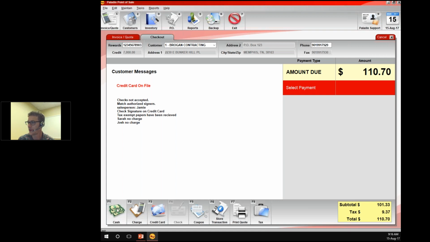So here we have the revenue types on the bottom. If the customer is paying cash, obviously F1 is cash. I could click on it or touch it. Same thing with charge here. I can click on it or touch it.